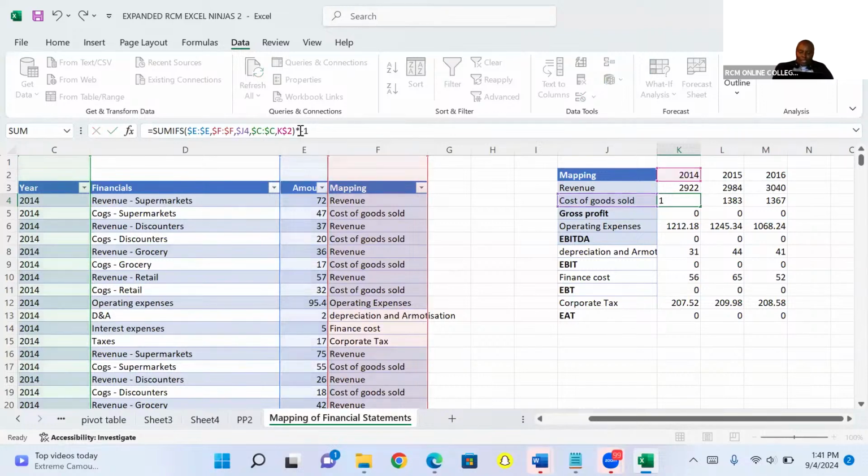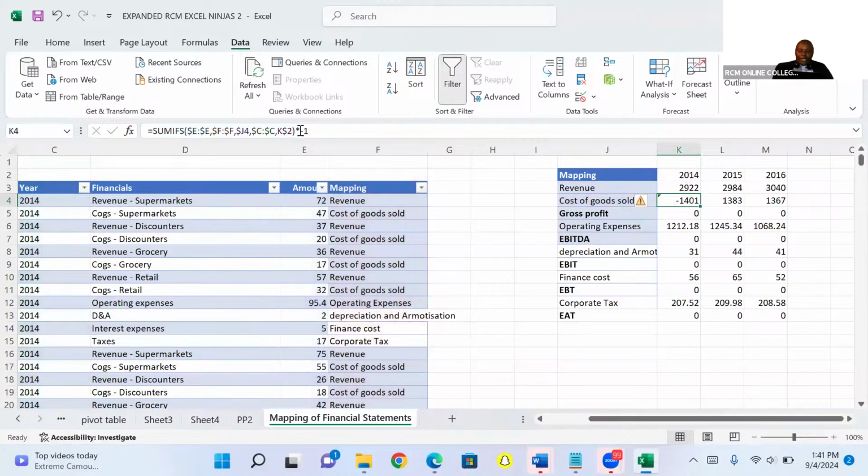So control enter. You can now see we have that negative 41. And then I would want to come and do the same to these others because I would want all of them to be negative, and because I want everything to be negative, just come down here and copy that formula with a negative. And then now what do you do?